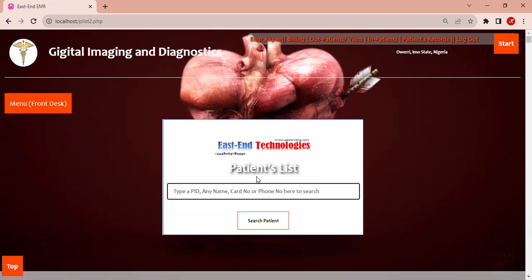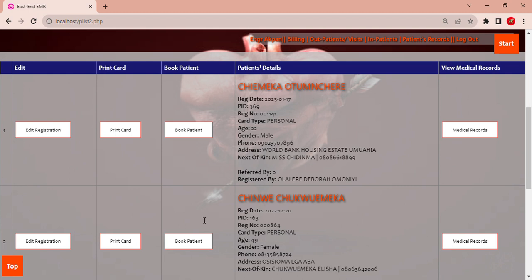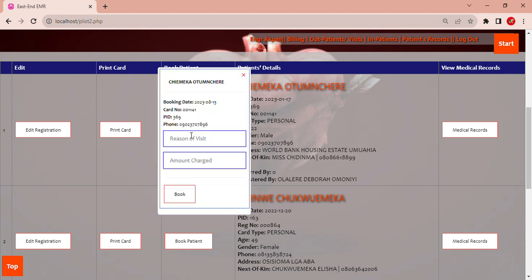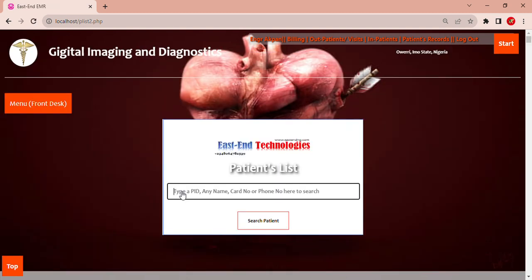You can search for a claim. Assuming I type a maker here, all the claims registered with a maker will come out. So I can easily proceed to click on maybe this claim. The reason that he came, the test, probably puts an amount and books.